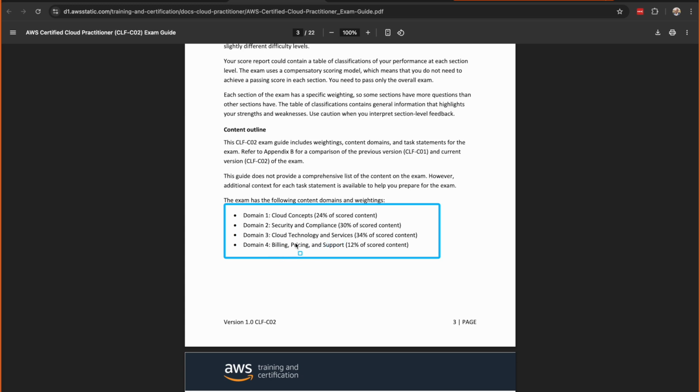Domain 3 is about cloud technology and services. How do you actually deal with EC2, Amazon S3, Amazon RDS, and so on and so forth. And then lastly, about billing, pricing, and support. In case you get stuck, who do you ask? In case I'm overcharged, how can I scrutinize my bill? And how do I even pay for AWS? These domains are thoroughly discussed at the bottom.